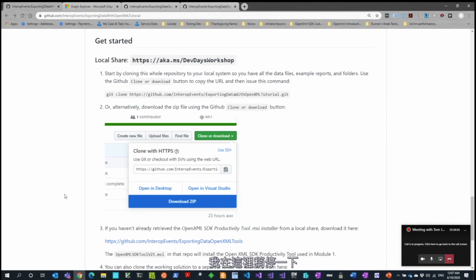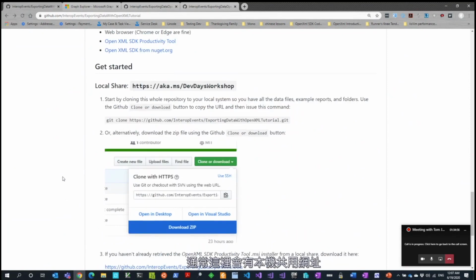I want to pause here just briefly. We usually have a local share right here where we keep the SDK productivity tool because it is fairly big. It's kind of hefty. And I want to just pause here for us to display if that has changed because I pre-recorded this tutorial walkthrough. Okay.